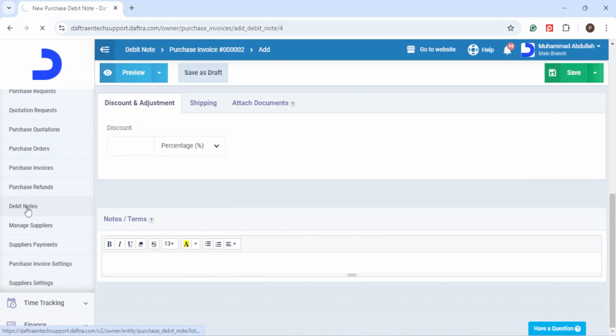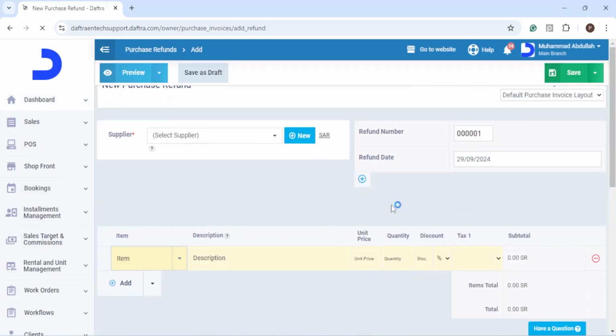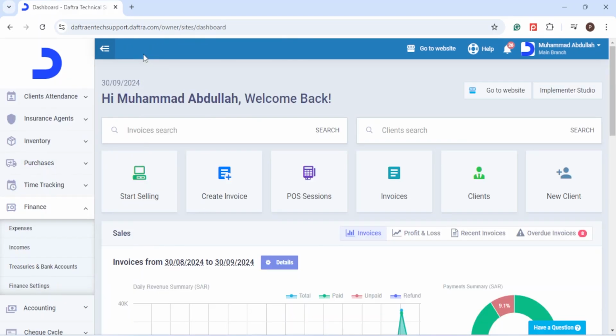Managing returns and debit notes. You can manage returns by going to the Purchase Refund page, as well as debit notes from the Debit Notes page. And of course, you can create a new refund from here without having to go to the original purchase invoice page. Moving to managing income and expenses in the Daftar system.